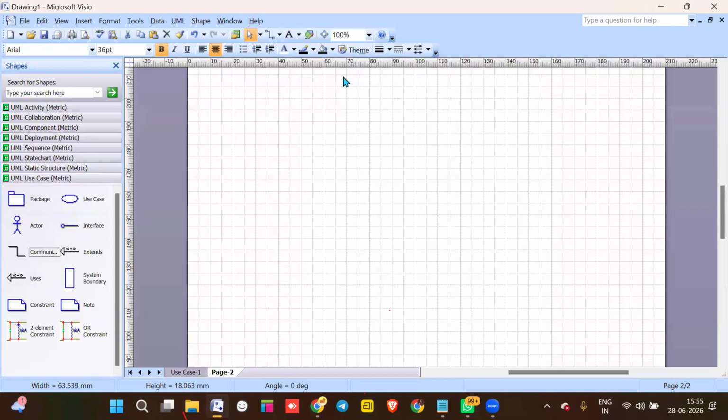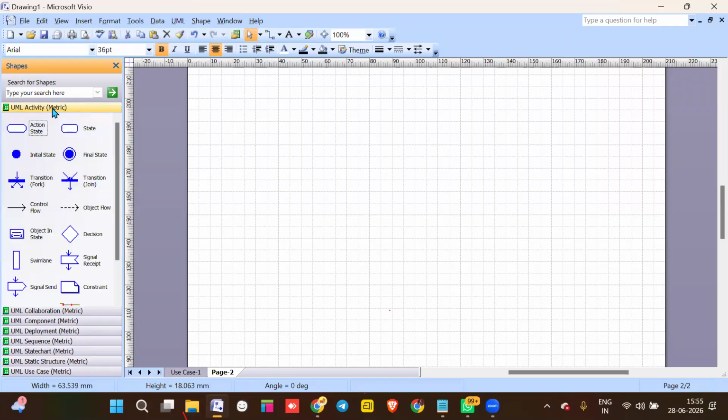Let us zoom it to 100. Now, till now we have used the use case diagrams, human use case metric for drawing this, right? Now let us use this UML activity. This will be the first one. Now when you open the MS Visio, you need to click on this UML activity where we'll be using these things for drawing the activity diagrams.